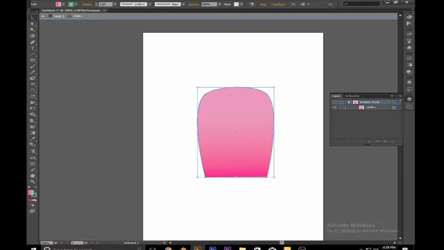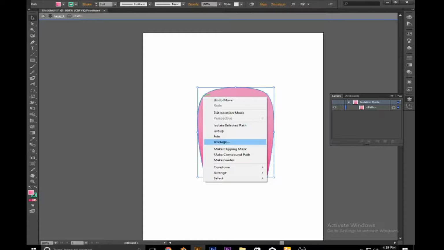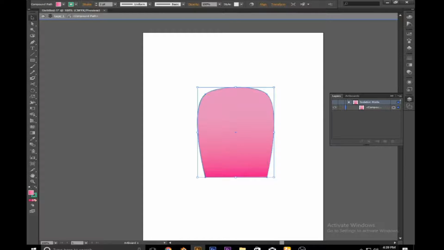As you can see, my layer is not yet duplicated. So I'm gonna go again and duplicate layer. I don't know what's going on with my tools today.